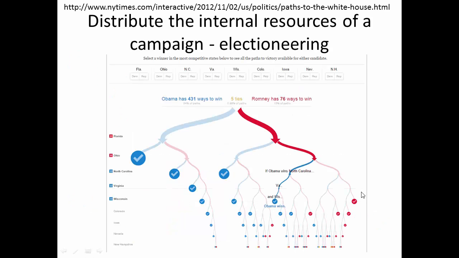So first of all, here is a page from the New York Times website which considers the options in which Obama would have won the 2012 elections, and in which he would have lost them. So here you see that the tree that emerges has 431 ways for Obama to win, considering the battleground states, and 76 ways for Romney to win. What has been selected here is first the most important: Florida, then Ohio, North Carolina, Virginia, Wisconsin, and so forth.